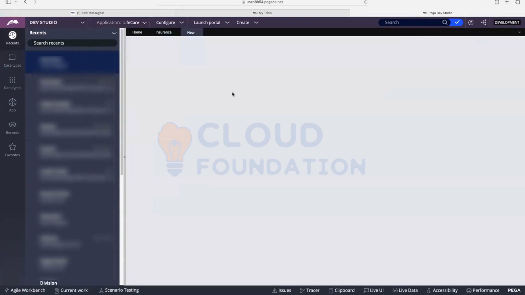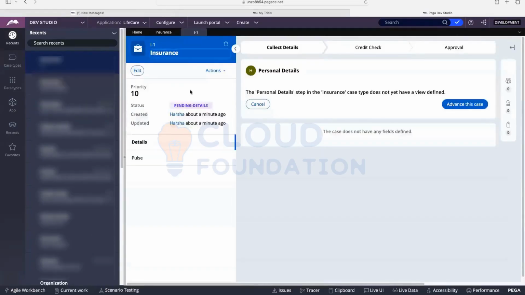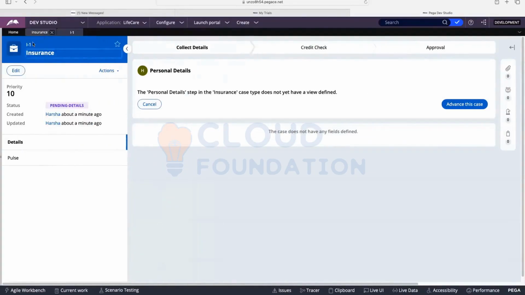This is the first case which we are creating for our insurance case type. Let's see how we are flowing through the stages, how steps will come. There we can check the status, path and instruction. Let's see how we are doing. You see this panel. The case ID is I1.